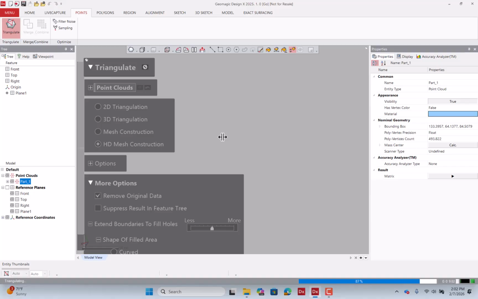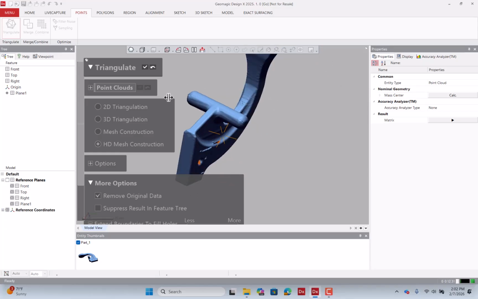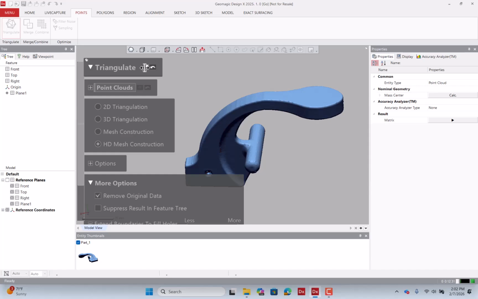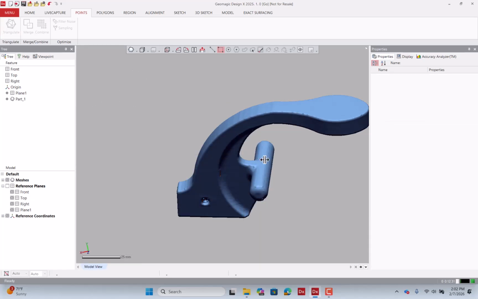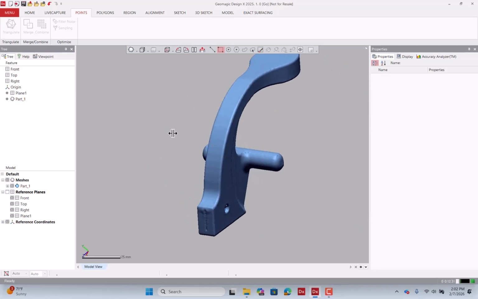If the body or the scan is like an object or a machined part or something smaller, you can use HD mesh construction to get very good results like this. Then you can say okay. So we clicked on accept, and we can see that our first mesh object, part 1, pops up here, and we have constructed our first mesh.